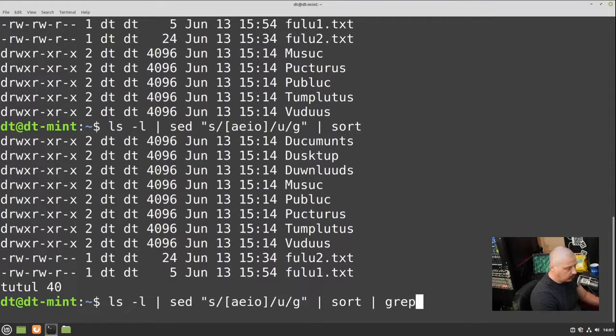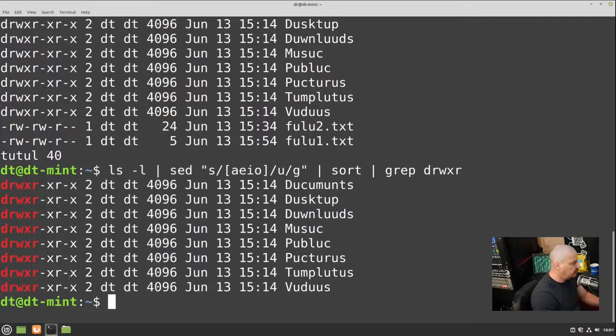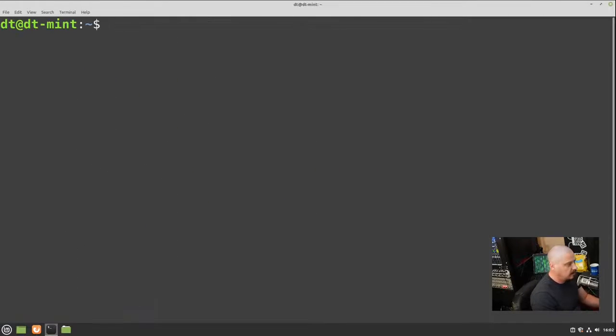Maybe I want to search for specific lines, how about just the lines that include D, R, W, X, R? So it's going to include all of these lines, but these last two lines, it's not going to return those. You see, you can keep piping into more programs and more programs. That's really the interesting thing with the shell, and eventually with shell scripting once you start creating your own custom scripts. Now let me clear the screen.